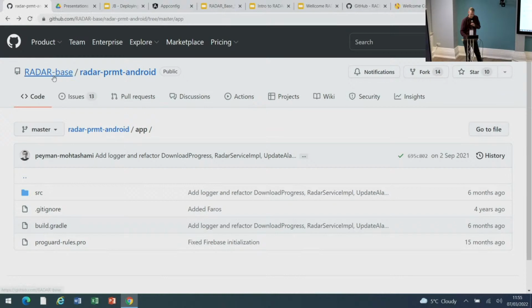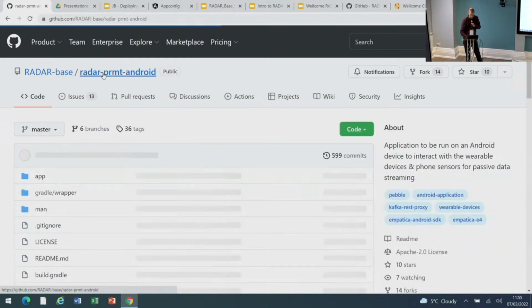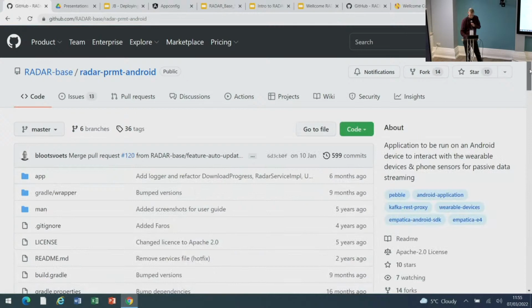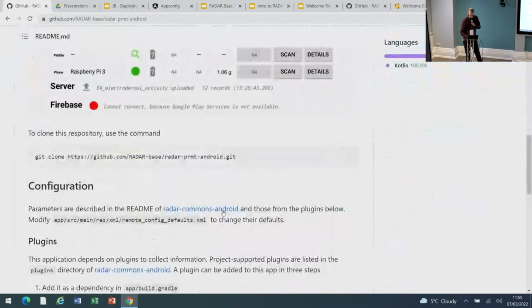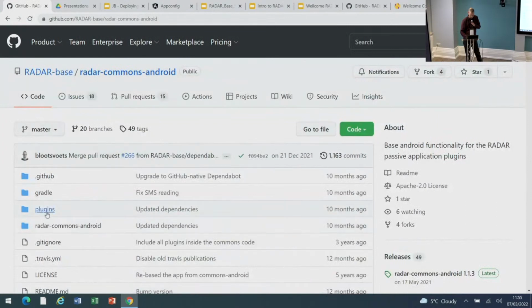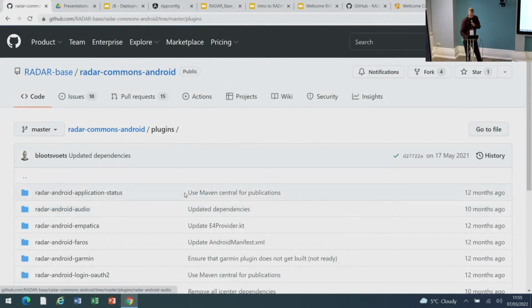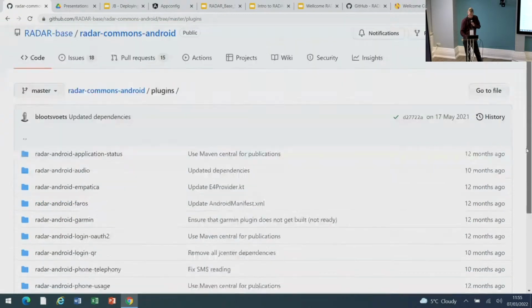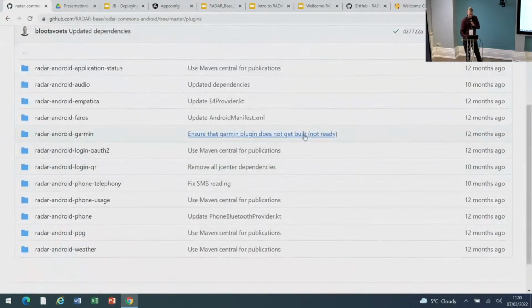But if you want to do something that also contributes to Radar-base, then you can go to Radar Commons Android, and this contains a list of plugins. So these are the plugins. Most of them are fully developed, and I think a few of them are more in experimental phases.